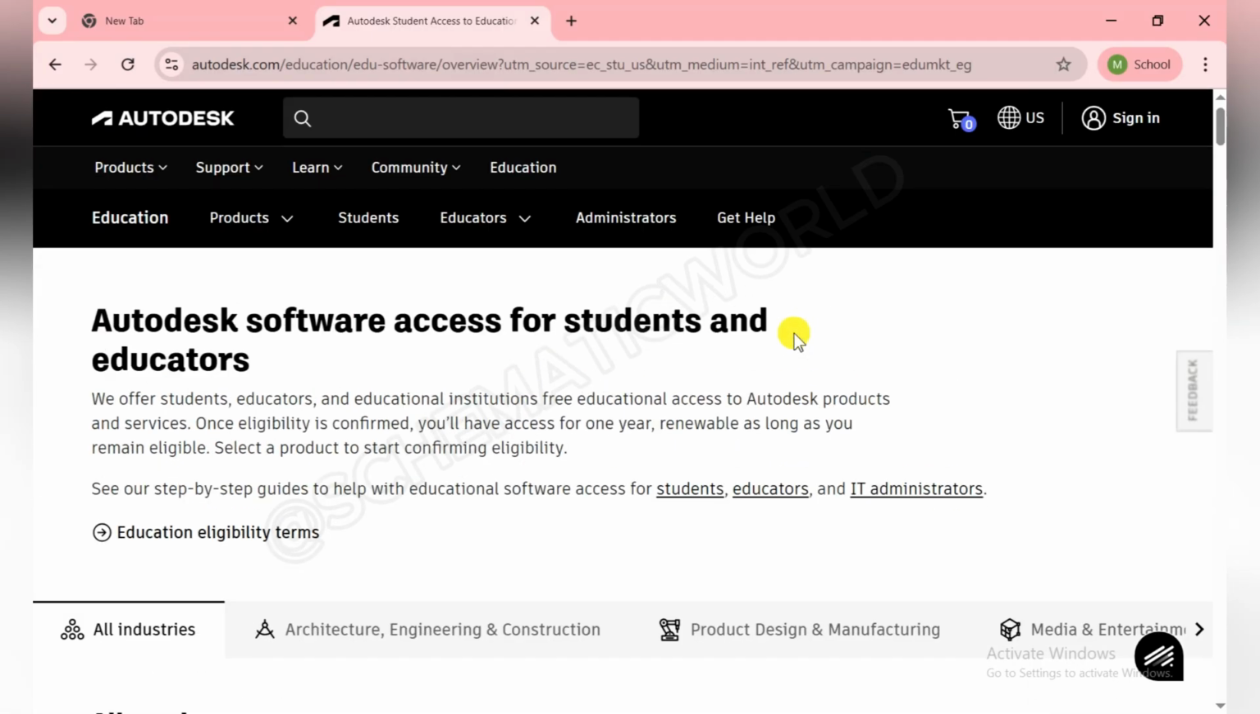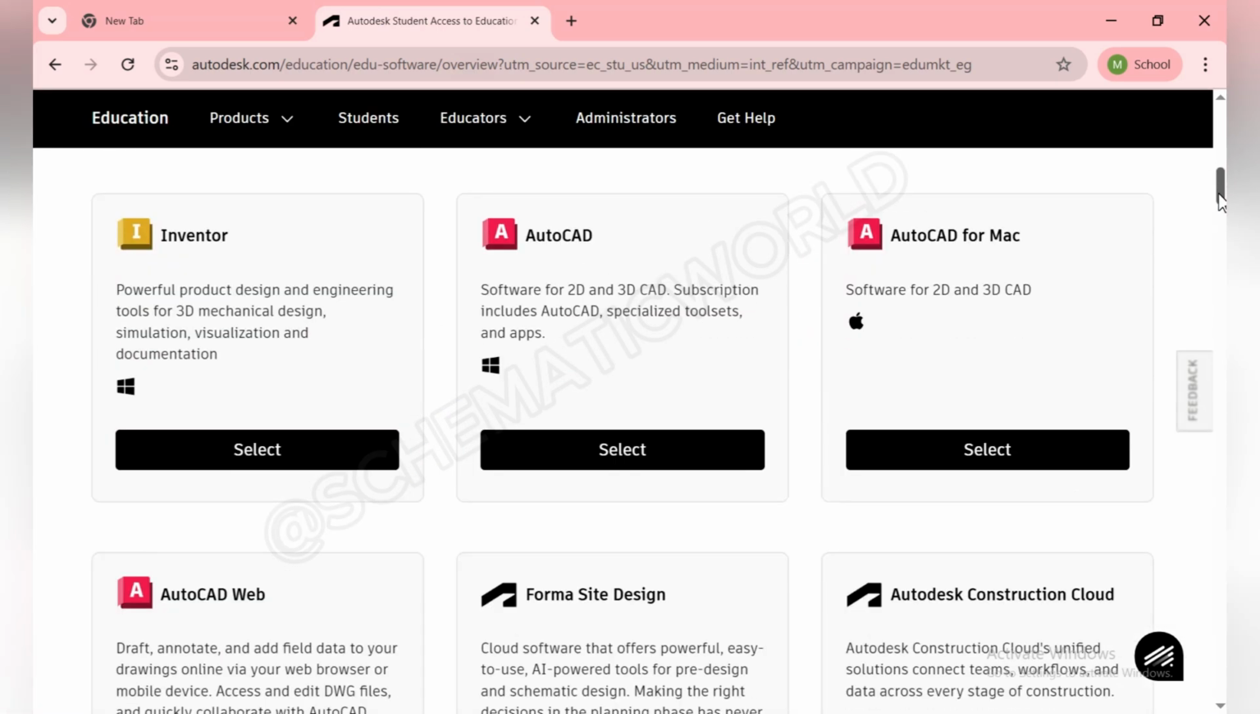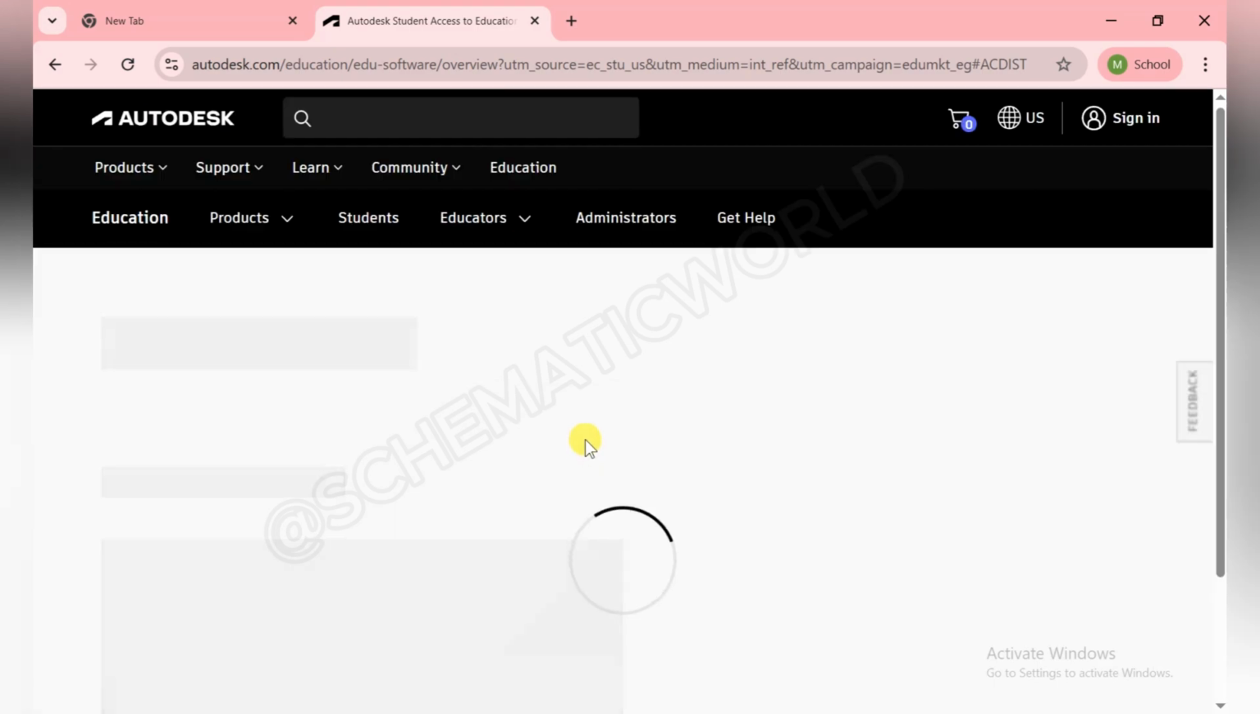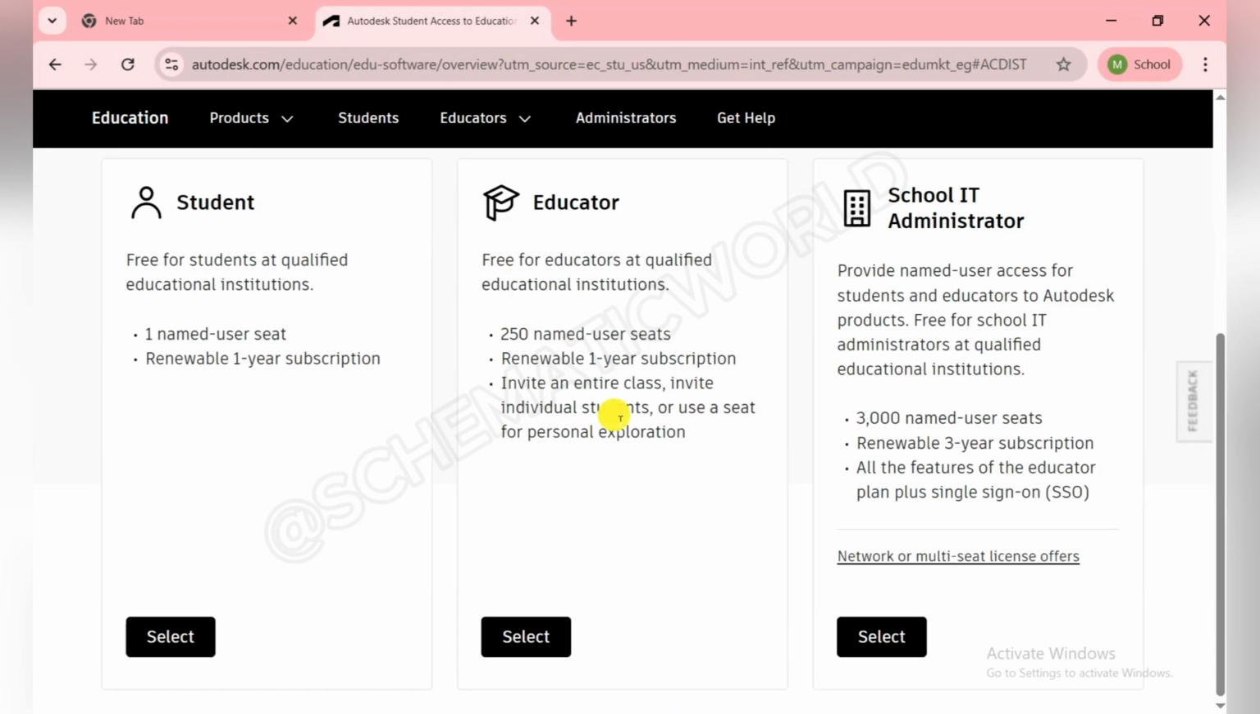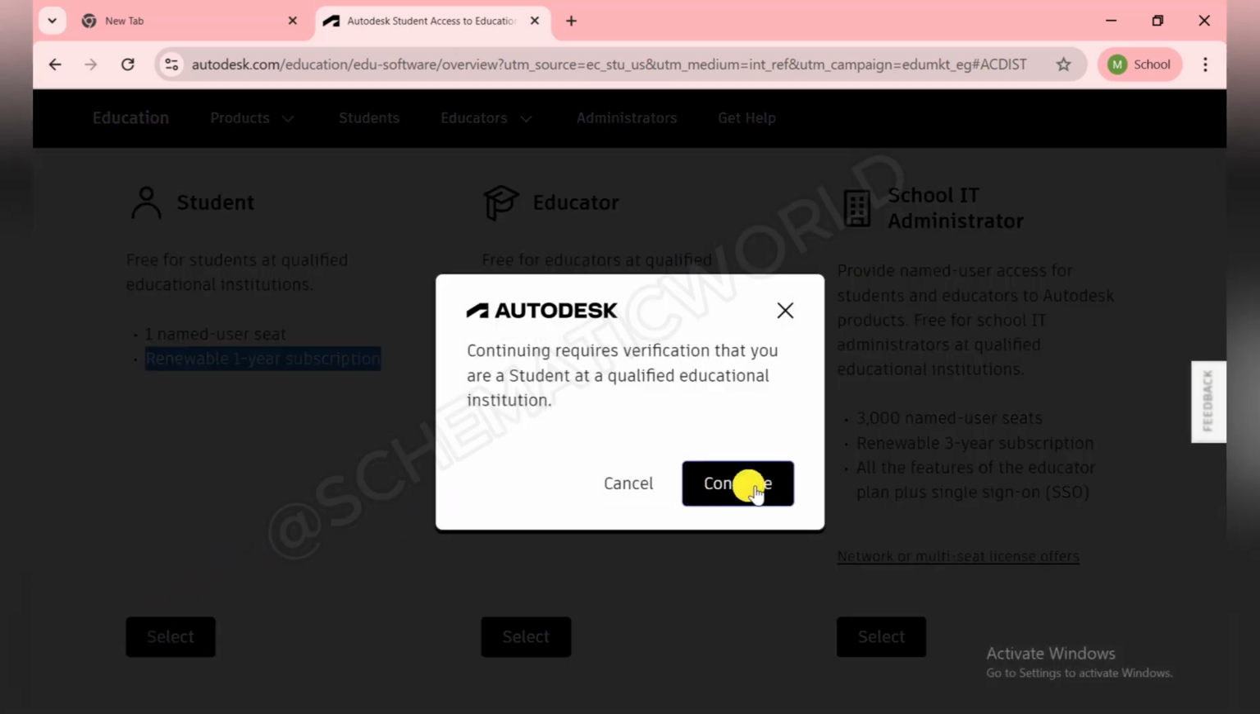Link in the description. When you click on that link, you launch Autodesk. Then scroll down and click on AutoCAD. After that, there is the student version, and in the student version you have one named user seat, a renewable 1 year subscription. So they give you the 1 year subscription. Click on select and then continue.